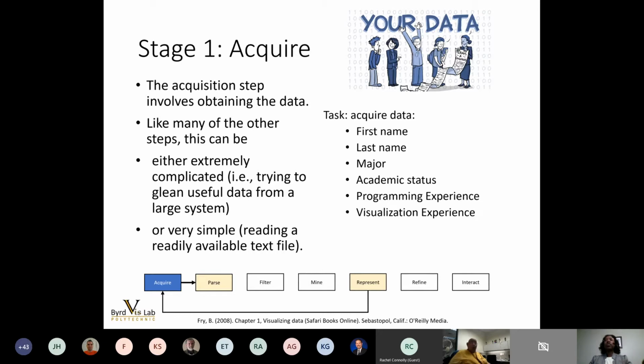Of the data visualization process. So I'm providing a little example here. As we walk through these slides, you can get a feel for how you might apply the content in each one of these stages. So for example, if we acquired the data that's shown here, first name, last name, major, academic status, programming experience, and visualization experience, this would be the acquired stage for this process.